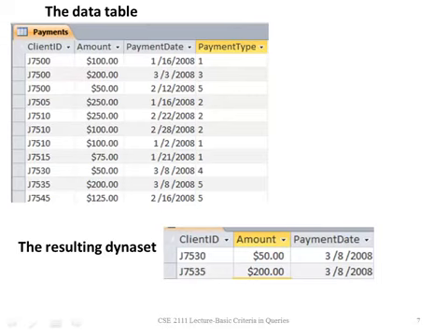When I run the query, the resulting dataset is on the bottom right-hand side of the screen, and it's showing all clients that made a payment on March 8th, 2008.